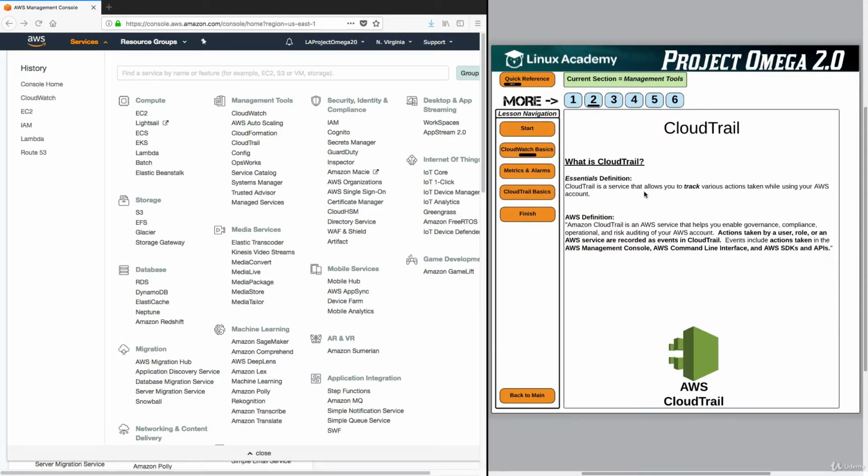So our essentials definition for CloudTrail is that CloudTrail is a service that allows you to track various actions taken while using your AWS account. So essentially, if someone on our AWS team was to stop an EC2 instance, or if they were to delete an RDS database, CloudTrail is able to track that action so that we can keep track of who actually made that change.